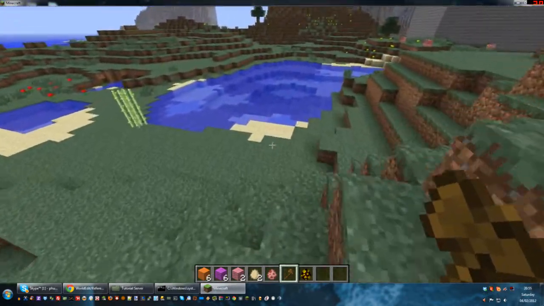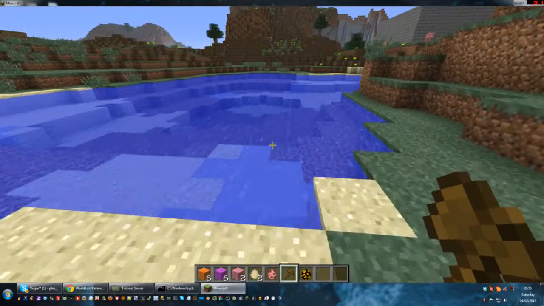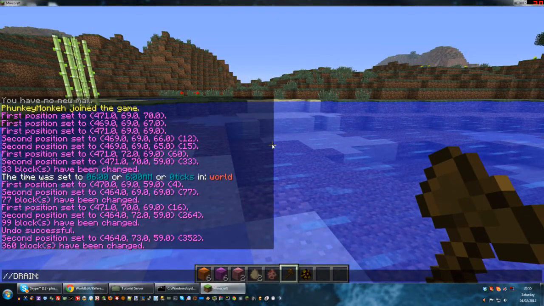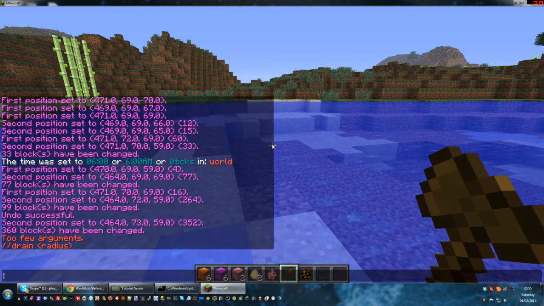Let's say, for example, we wanted to get rid of the water in this pond. There's a very simple command, and it's drain, and this works on both water and lava. Now, when you do it on its own, it says too few arguments, and what that basically means is that you need to set a radius around your position. We're going to set a radius of 20. Or actually, let's do a low one first, 5, just so you can see what happens.